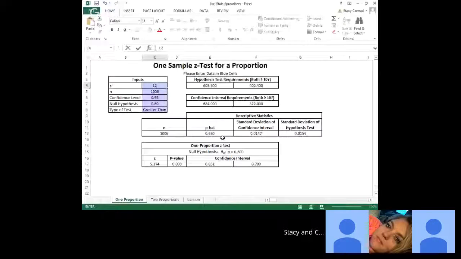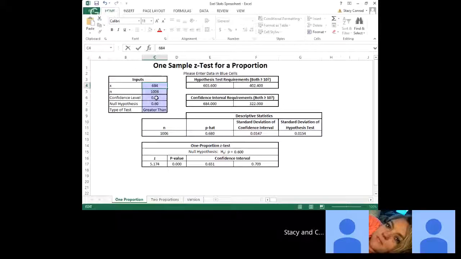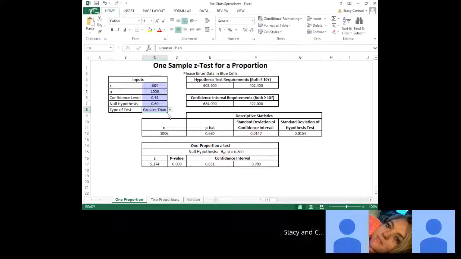But if you just do this Excel thing that they showed us, and you type in X is 684. Let me do that again. 684, 1106. Can you guys see that? Okay, 684, 1106. Yeah, and then they wanted 95. Oh, and it's got to be a 0.6. Yeah, 0.6 is our null, and they want to know right here whether it's greater than. Then you look down at the z-score right here, and it's 5.174. And then the p-value just right next to the z-score is 0.000.